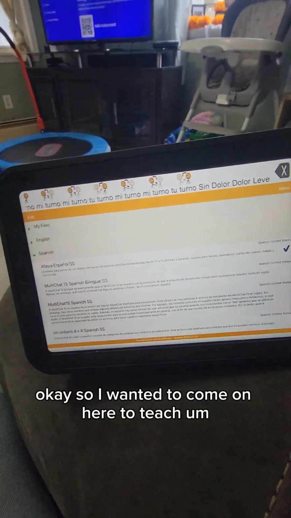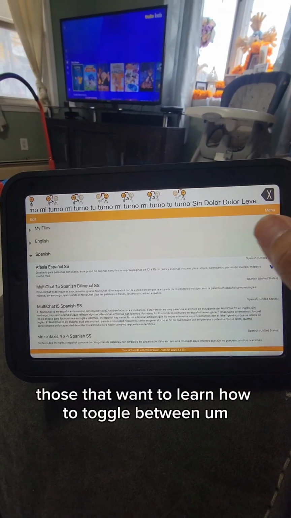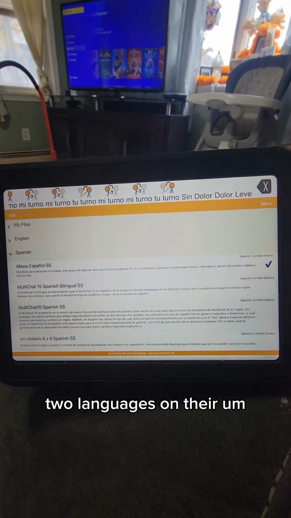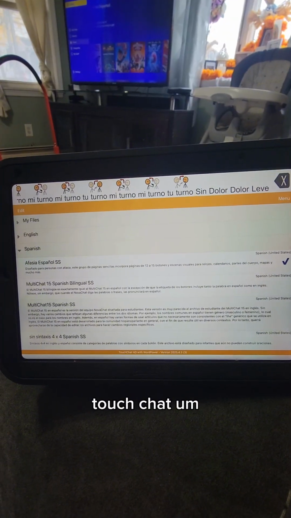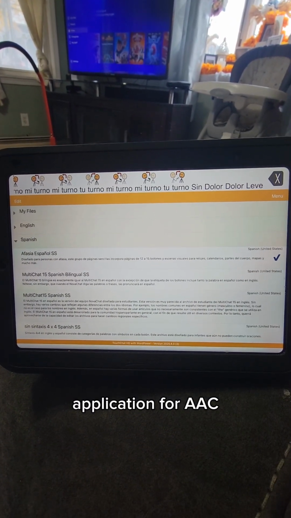Okay, so I wanted to come on here to teach those that want to learn how to toggle between two languages on their TouchChat application for AAC.